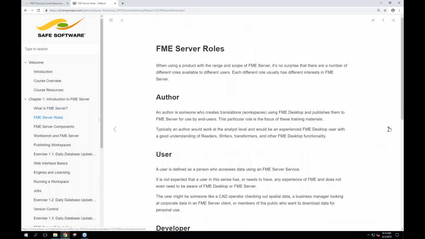So move on to the next section here. So we'll look at FME Server Roles. So basically, as we go through this course, we'll be discussing different kinds of roles or basically different kinds of people who would be accessing FME Server. So we'll just define those here just so we have a reference for later when we start talking about an author versus a user and so on.